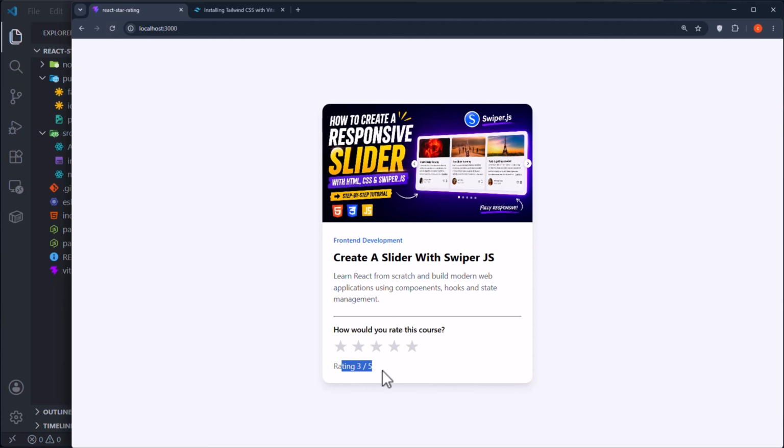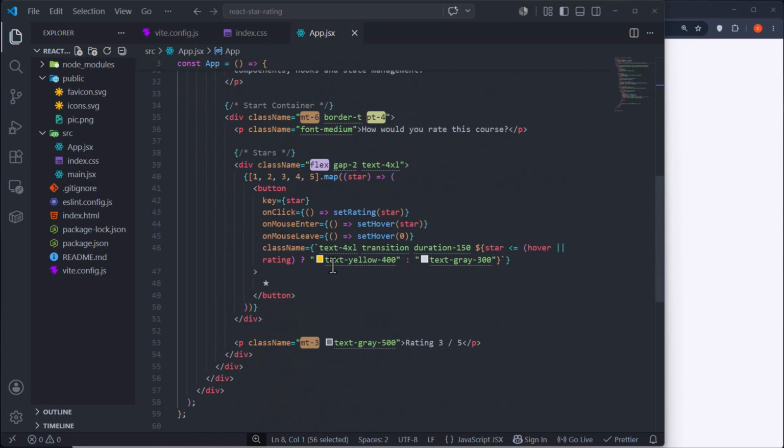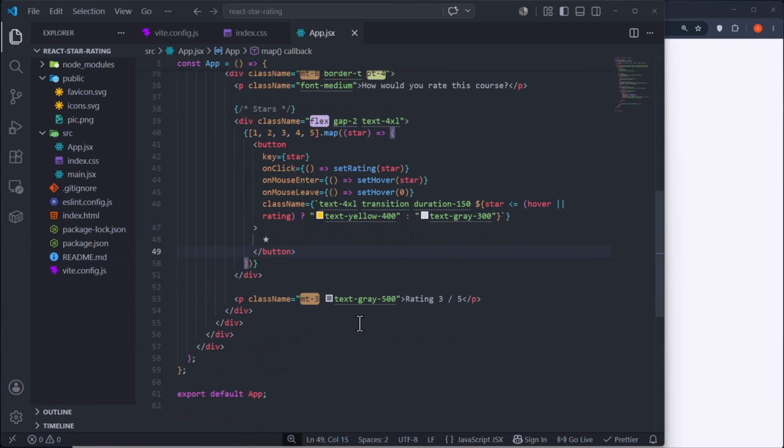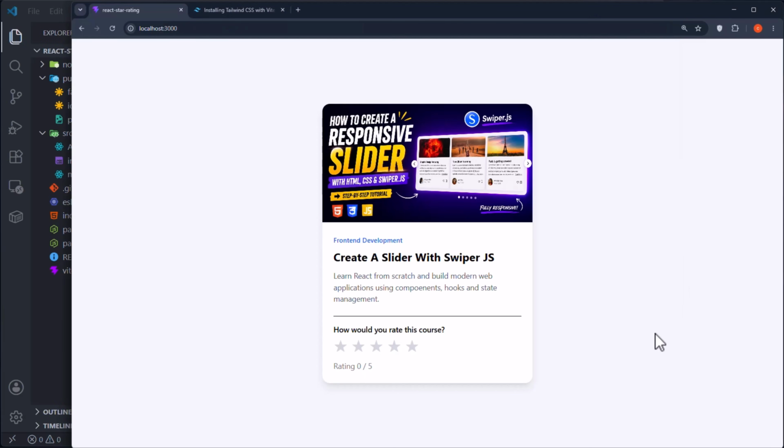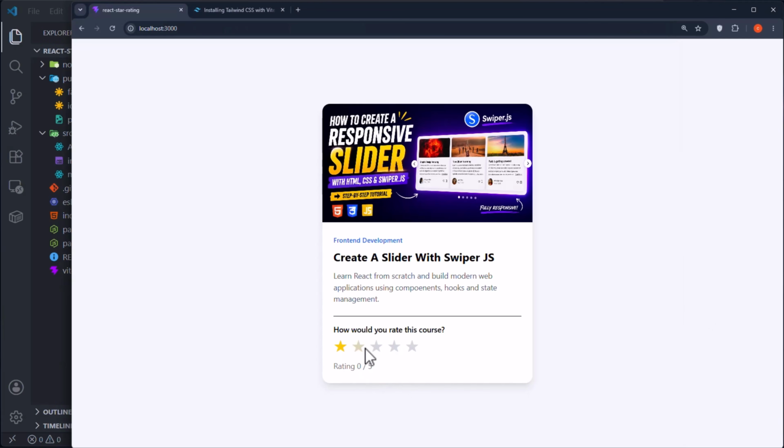Very good. Now we need to make this rating number work, and we're also going to show the result under this rating. So let's go to the rating. It's pretty simple. All you have to do is delete this 3 and open curly braces and type rating. That's all. Now you can see that the rating is 0 because it is 0 by default. But if I now choose 3, the rating is 3. If I choose 5, it's 5, 2, 4, and so on.